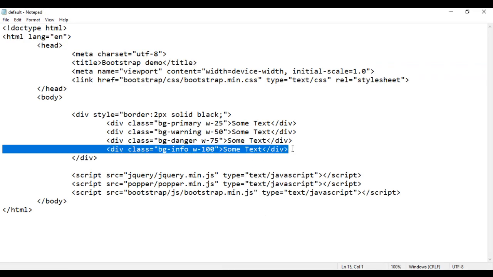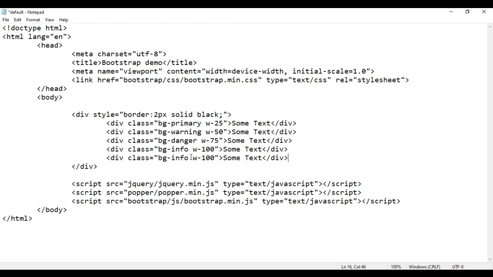Let's go back. I'm going to copy this code and paste down. Let me change this back to, let's say, warning. Okay, let's set the yellow background color. Instead of using the w-100, now I take help of the CSS style width and here I can set any value. For example, if I have to set the width of this element to, let's say, 55%, let's say 78%, let's say 88%, then we don't have a class called w-55, w-78 like that.